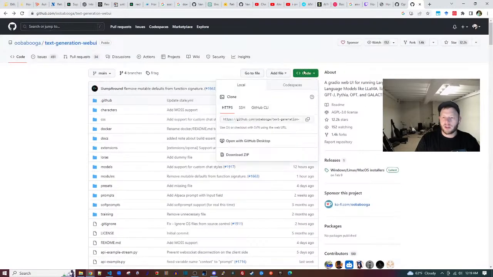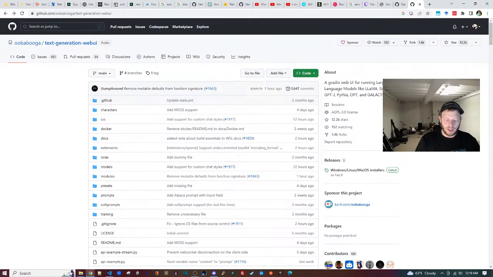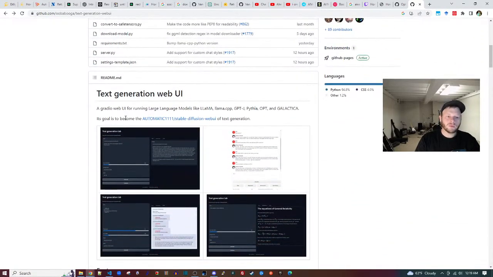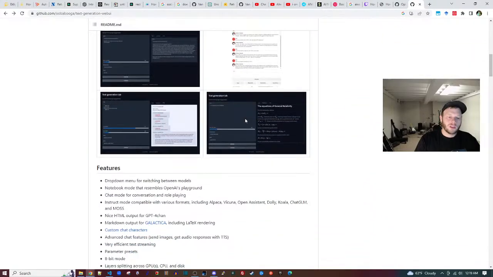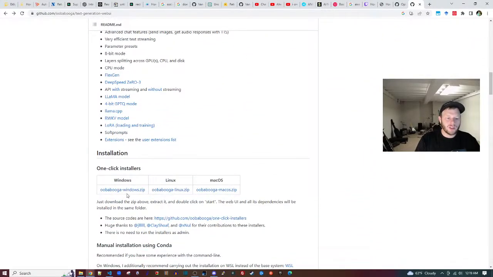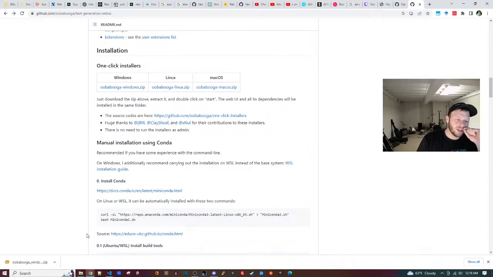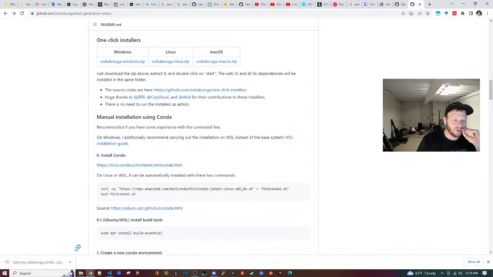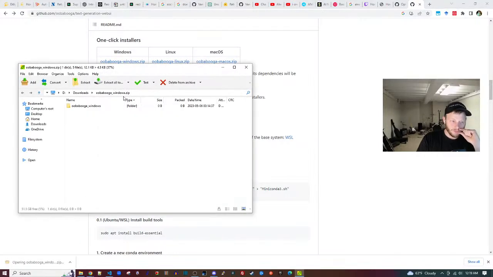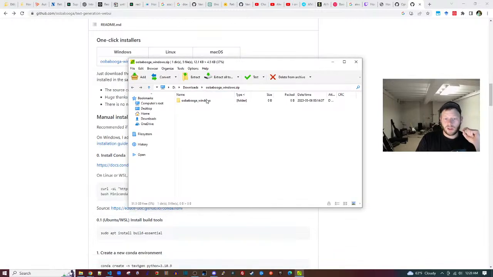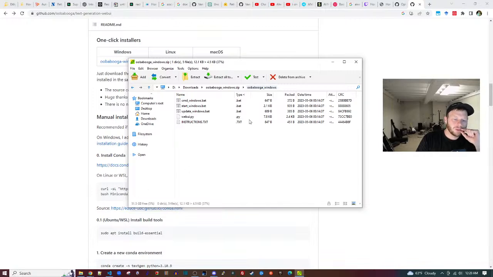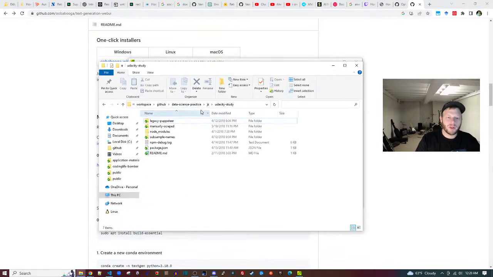Do I clone it down to start with? Let's see. Grab that on my clipboard. And these people have a kick-ass readme, right? One-click installer. Okay. Sure, let's do that. Manual installation using Conda. Let's avoid it unless we need to. But one-click installer sounds awesome. I guess I need to drop this in my workspace here.